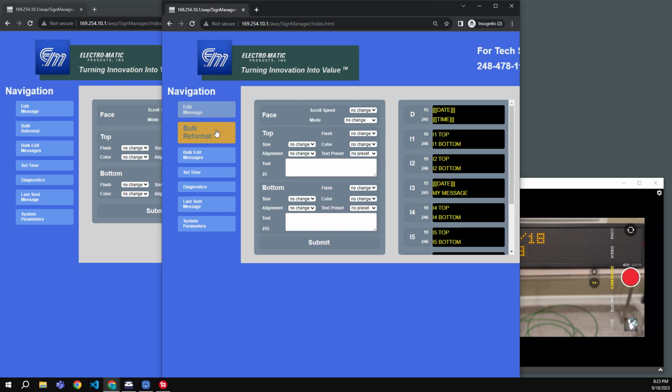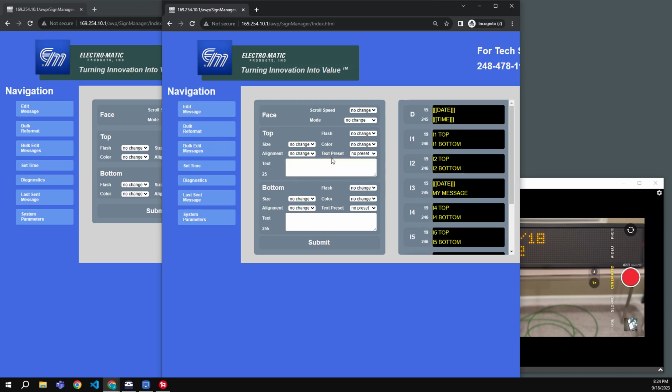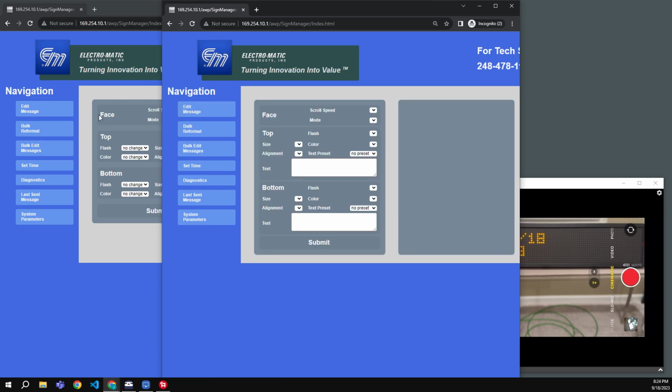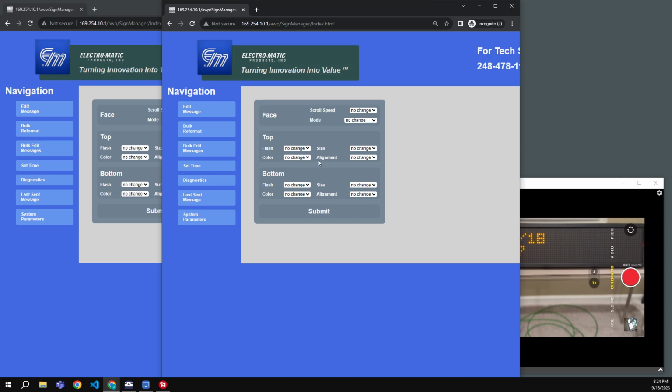So I created the bulk reformat and bulk edit message page to load quickly. As you can see, when you click on this, it basically loads instantly, whereas this has a little bit of a delay. So if you're editing a lot of messages, it's best to just do as much as you can in the bulk area and then do any sort of fine tuning in the edit message window, which is why I gave you a display here so you can see what you're doing. Okay, so let's see here. I'm gonna center align everything and go back to 7.